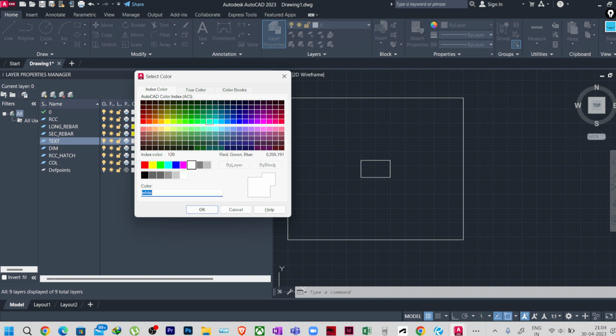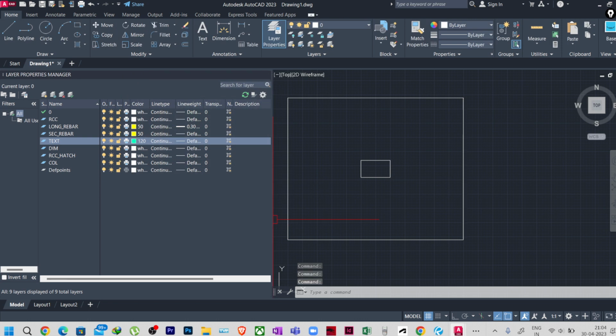Okay, with this, fine. Dimension RCC hatch. Now this color of the RCC hatch I will not change now. I will show you when we will be changing it. Okay, color of this RCC hatch will be changing it later. Fine. So now what I will do, I'll just close it.